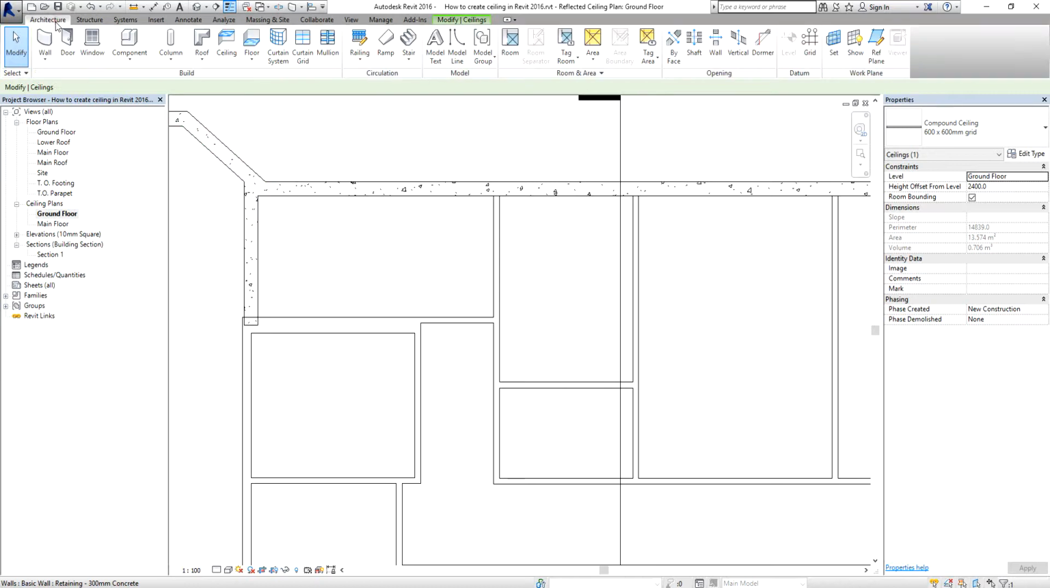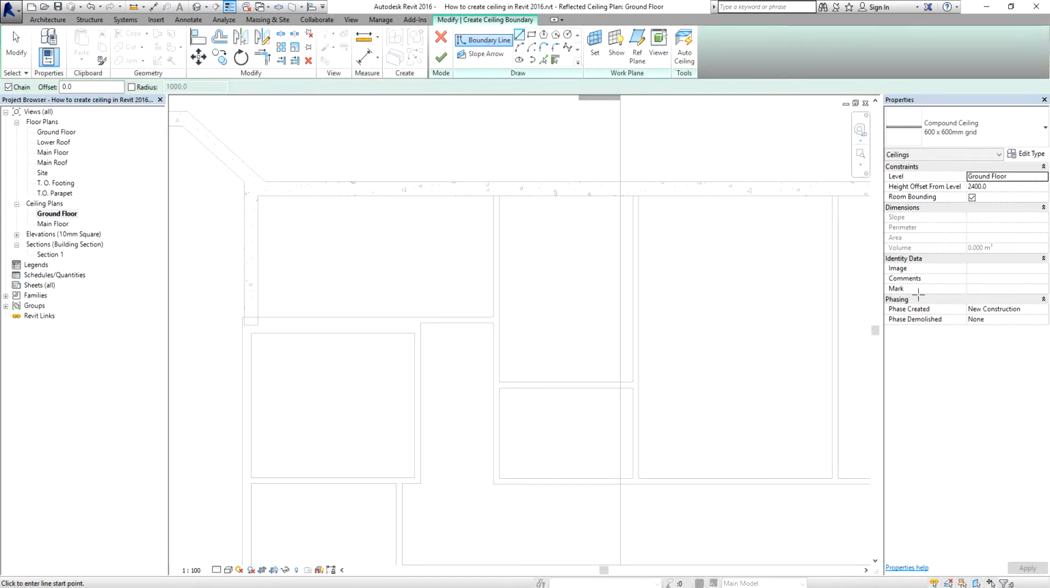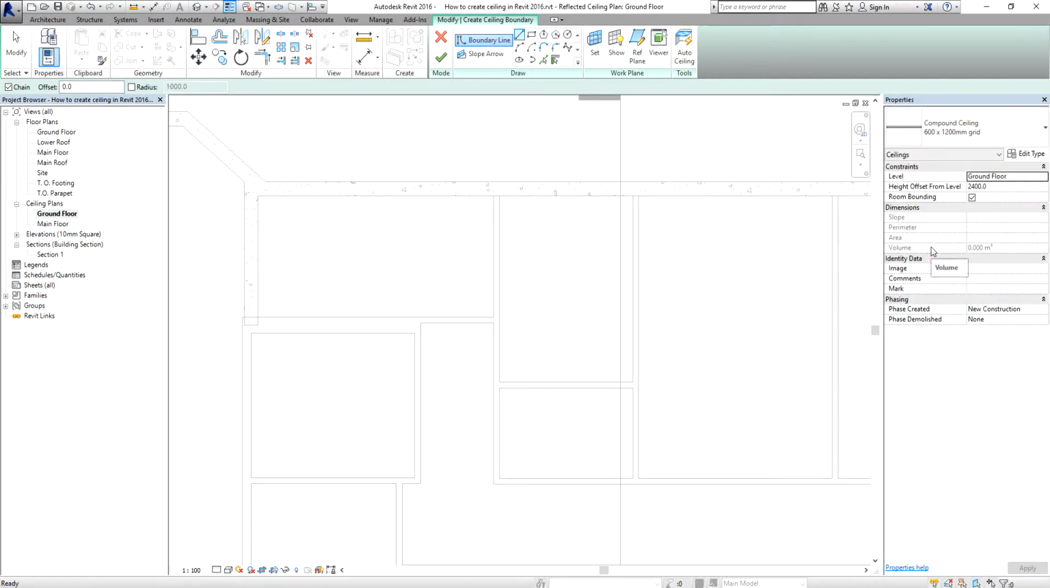Okay, so again, I'm going to select architecture. And then there's the ceiling. Okay, and then this time, I'm going to select sketch ceiling. Let me change also the type of the ceiling. So let's say I use here 600 by 1200 mm grid. There you go. And then let's say the height offset from level, let's say I want this 2600.